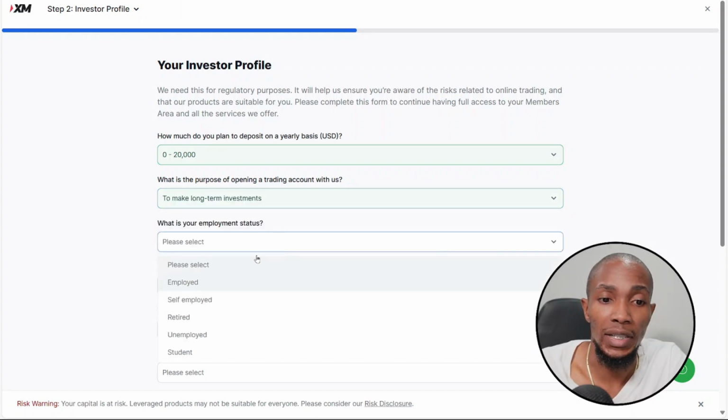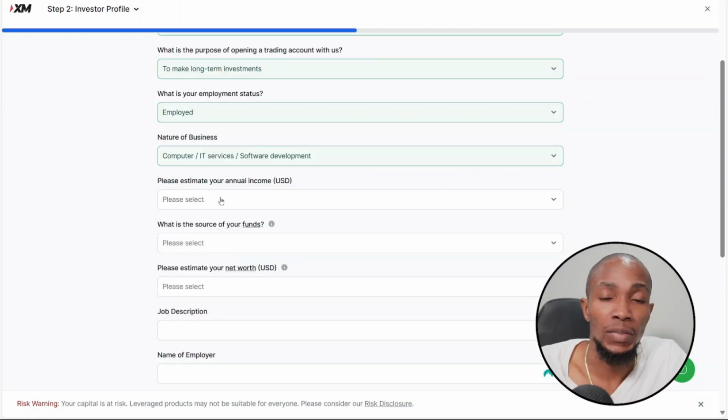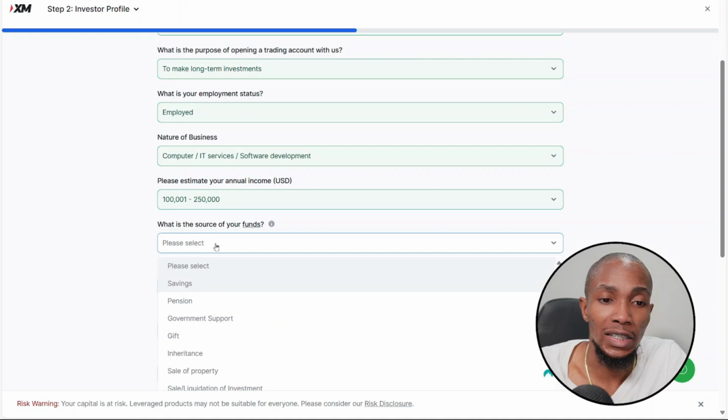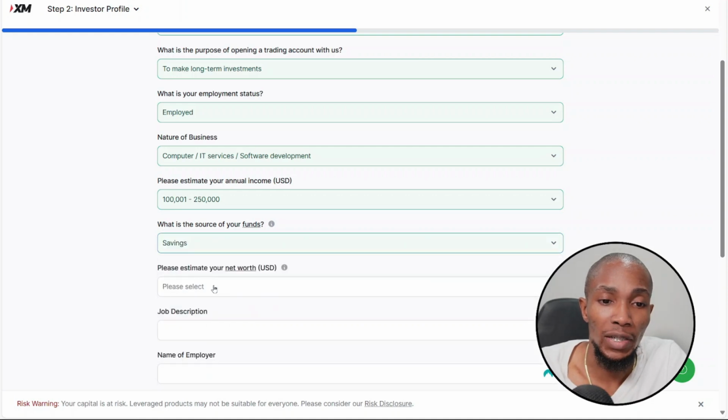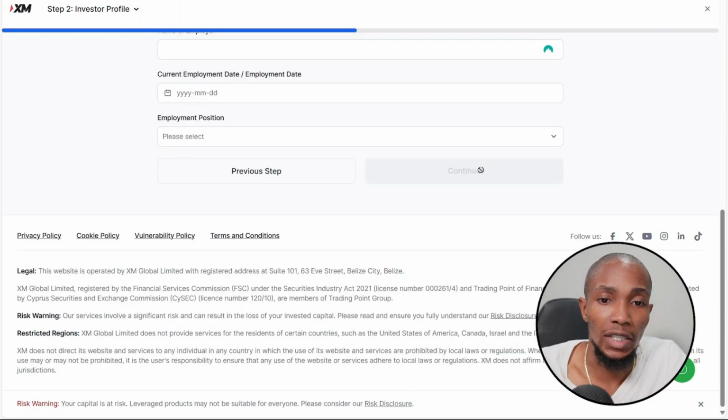What is your employment status? Select what best applies to you. Specify your nature of business. Specify your estimated income. What is the source of your funds? Provide your estimated net worth in USD. Provide your job description and your employer. Then scroll down, complete the relevant steps and select continue.